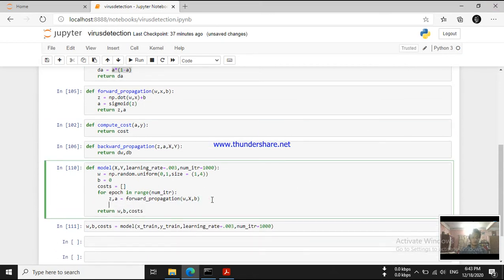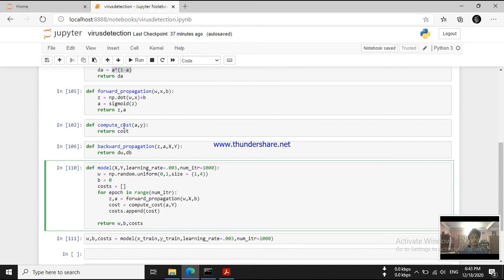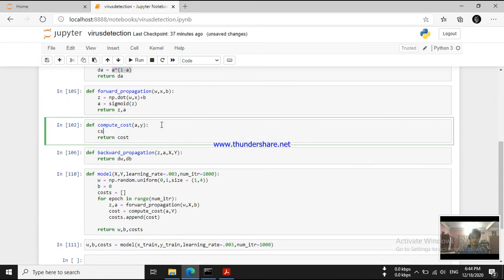Then we will calculate cost. Cost is equal to compute cost, which takes parameters a and y. So we pass it a and y. We will append this cost to our cost array. Okay, fine. So here let's compute the cost function. Cost is equal to np dot sum. So we completed our compute cost function.